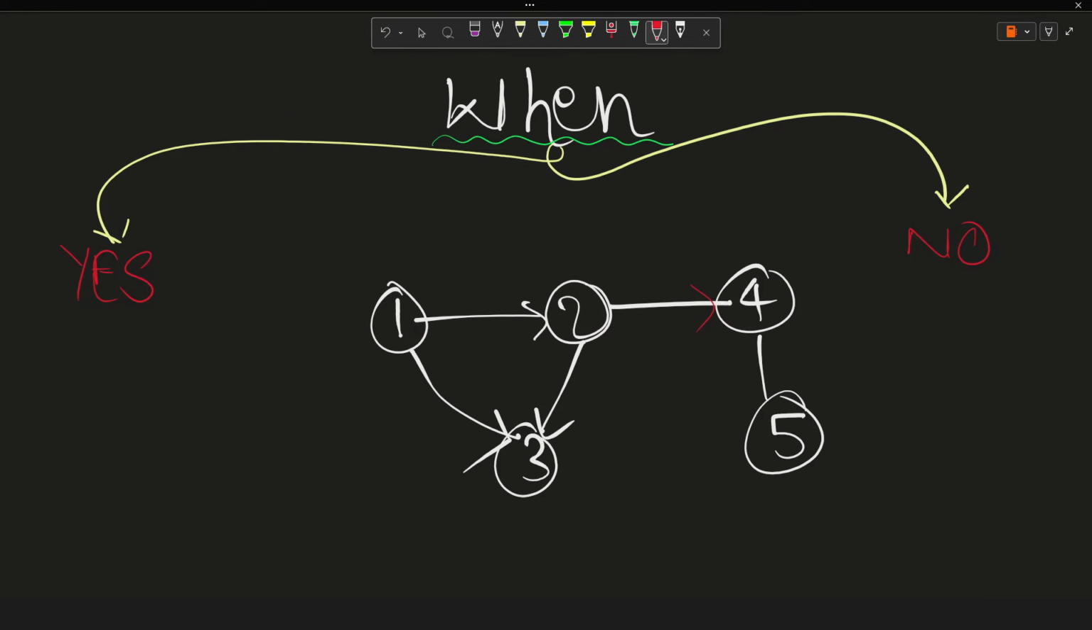Or if I rearrange it to something like this, then it will also form a DAG. Or I can rearrange it like this, and then also it will form a DAG. So this is what I am trying to explain.